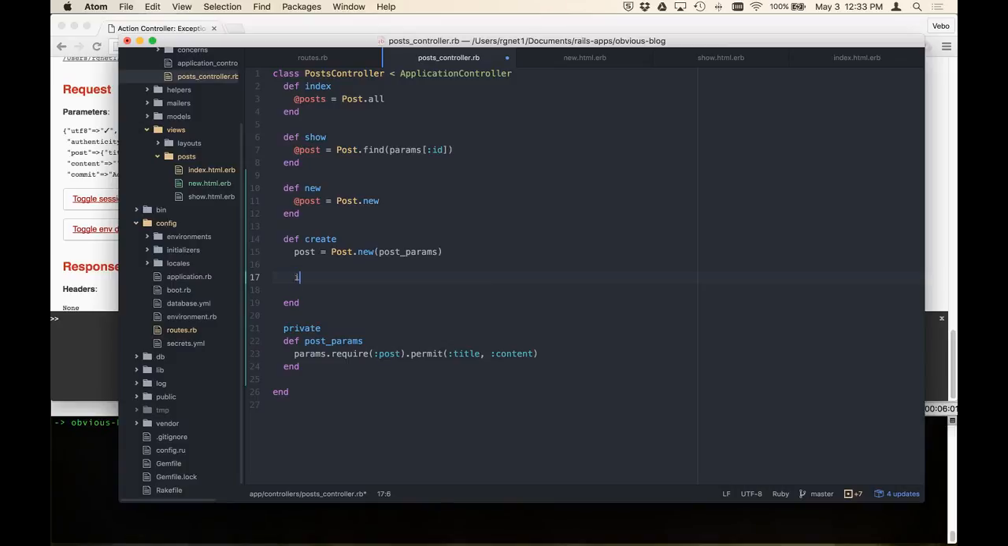Then we want our controller to do one of two things. We want it to save to the database, and we're putting that in an if, because if you try to save something to the database and it is illegal for some reason, it's got invalid fields, or the database breaks for some reason, it will return false. So by doing if post.save, it's looking for a true or false response. If it responds with true, then we know the post was successfully created.